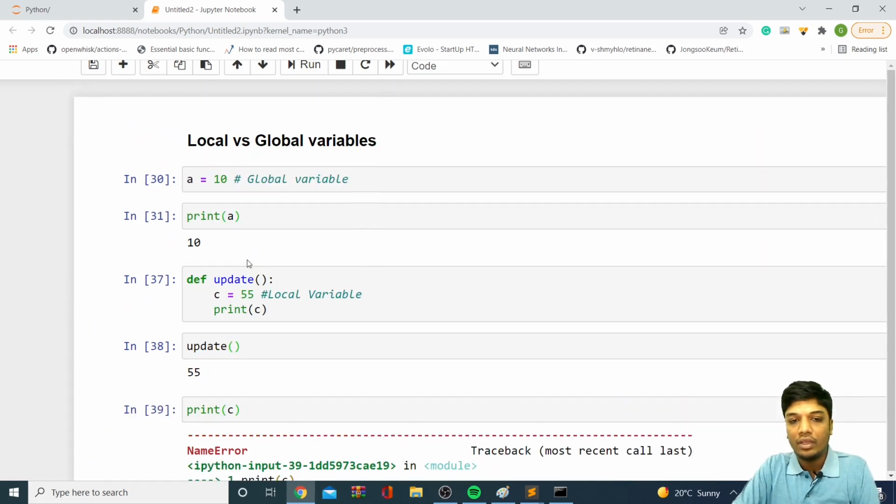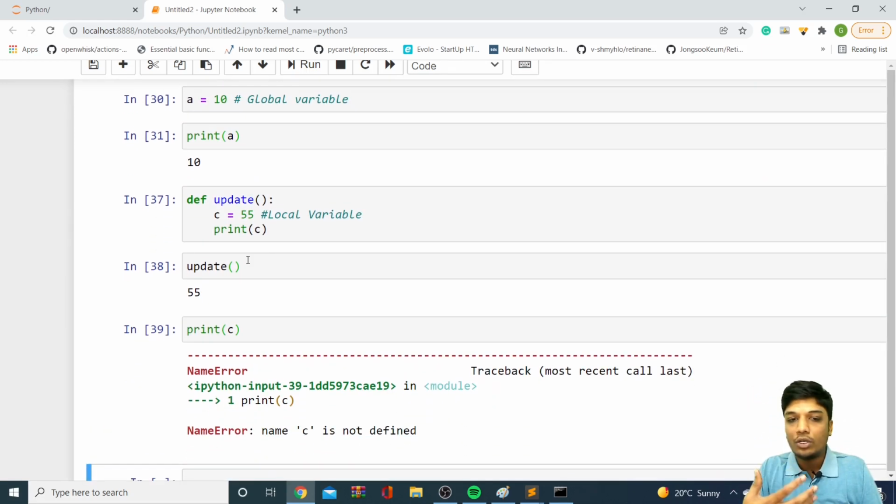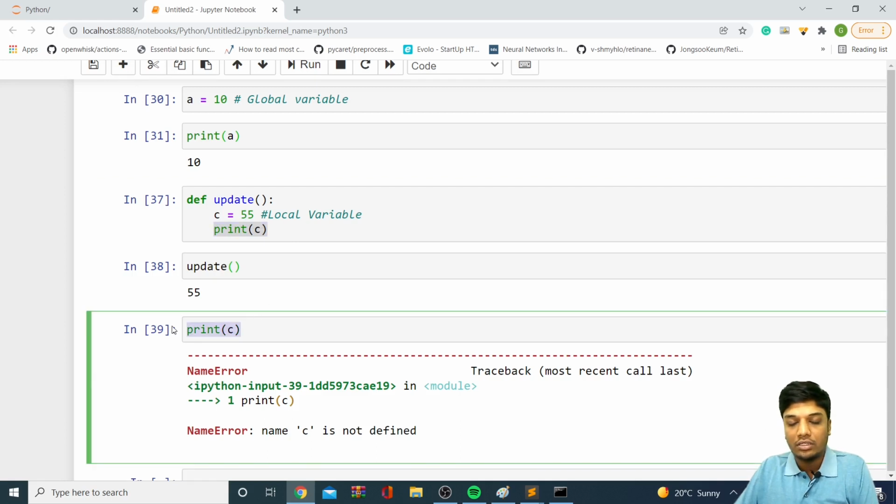You can see I'm getting 55, but outside the function I'm not able to access it. I'm able to access it here because I'm printing c inside, and whenever I call the update function, it runs this code. Outside the function, it is not accessible. So it is a local variable because I cannot access it outside the function. As simple as that. Cool.